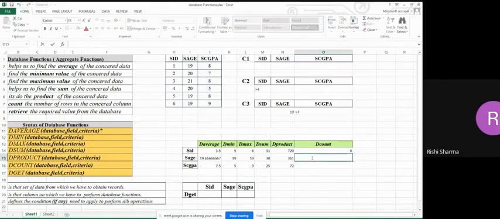Now see. Equal to DCOUNT, bracket open. Database is data 1. The field is I1. And let's say I have chosen this criteria, that SID should be greater than 4. When SID is greater than 4, how many people are there? There are only 2 people. So the answer should be 2. Okay. Yes, it is 2.